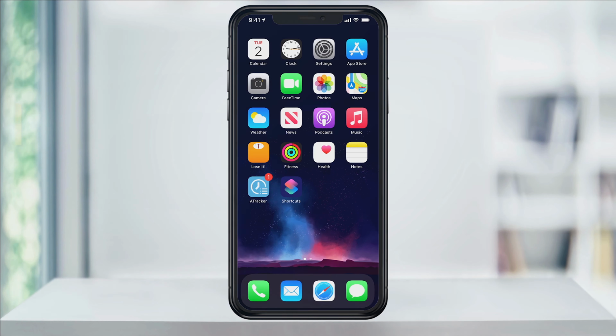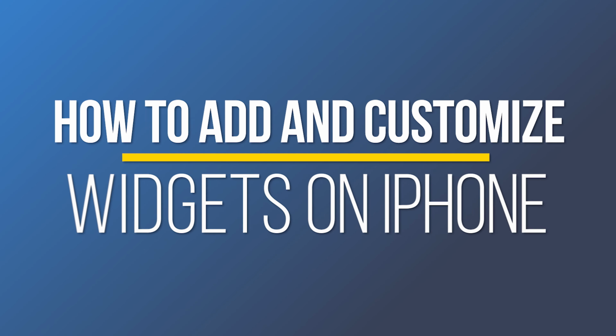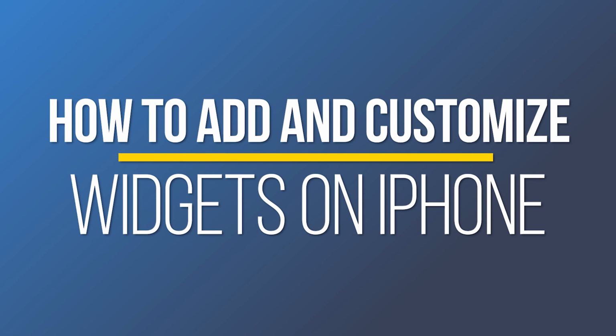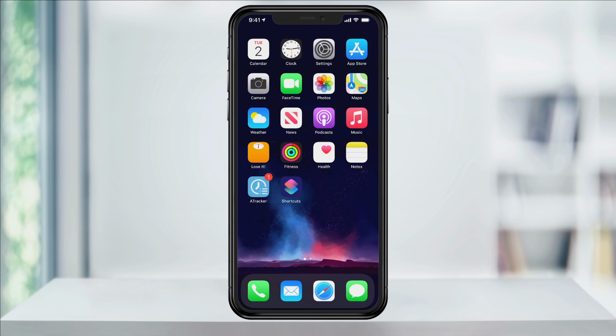Hey everyone, in this quick tech how-to video, I'm going to show you how to add widgets for frequently used apps or just adding a smart stack to the home screen of your iPhone. To get started, tap and hold on an empty space on your home screen. When you get the dancing apps, tap the plus sign on the top left.